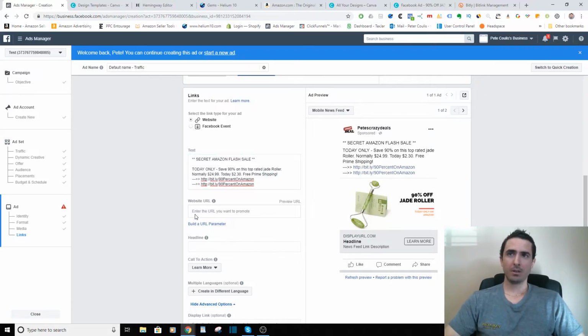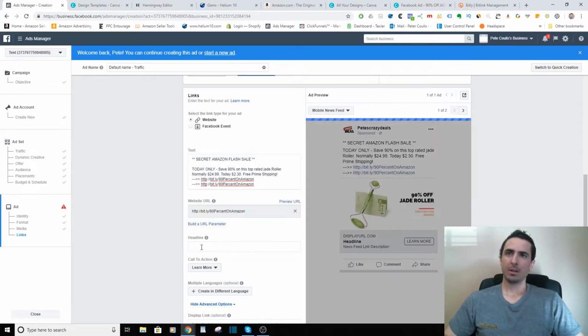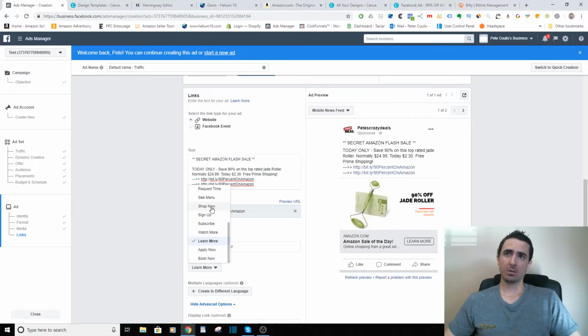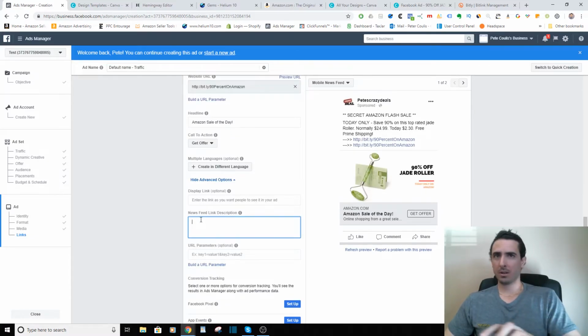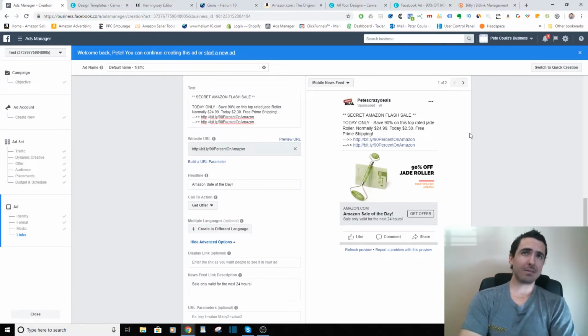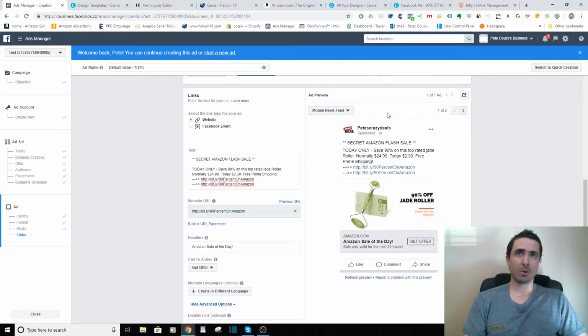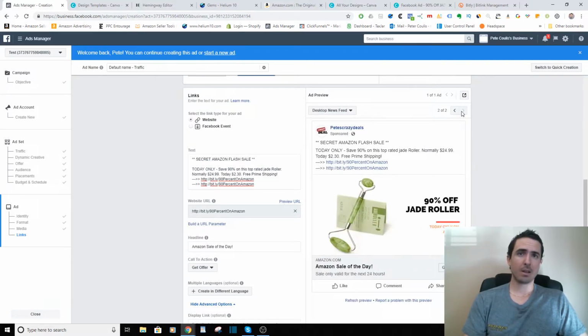So website URL, guys, same exact link that we just entered here. Headline, call to action: shop now, or get offer. Let's do get offer. The description: secret Amazon flash sale today only, save 90% on this top rated jade roller, normally $24.99. And here's what it looks like on mobile, and here's what it looks like on desktop.